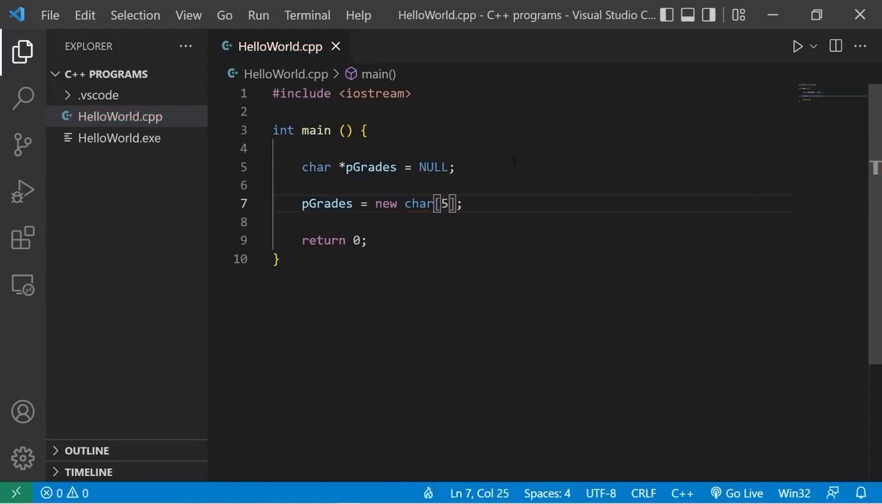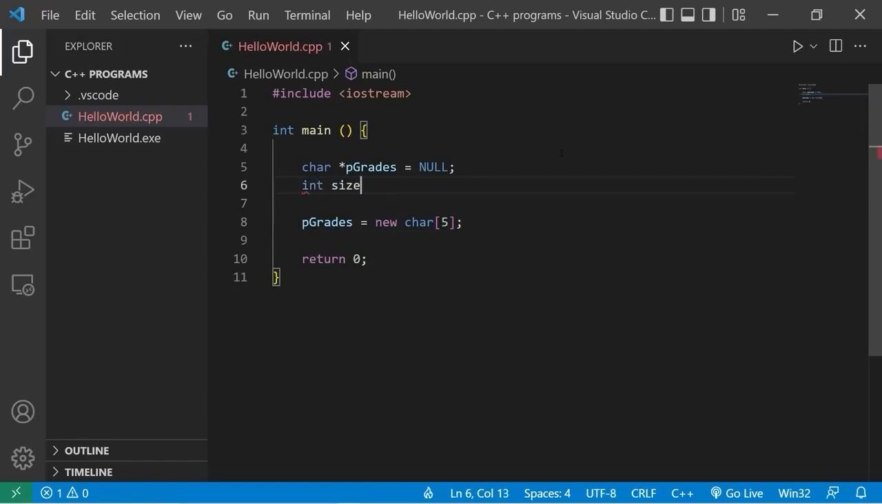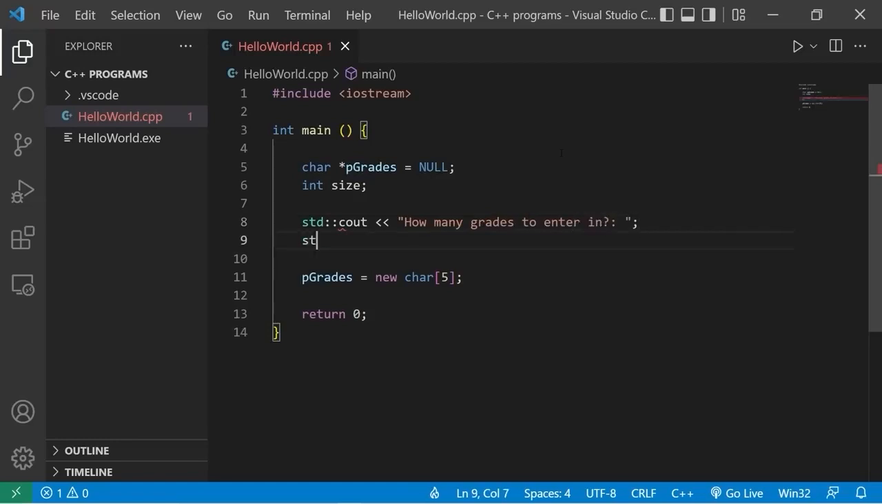But if we already know the size of the array before we even run the program, we might as well do that normally, like create a normal array. There's no point to allocating memory dynamically. We would want to do that when we don't know what the size is going to be. So I propose we ask for some user input. Let's say int size. We'll create a prompt. Standard output. How many grades to enter in? Standard input. Size. We'll dynamically allocate enough memory in the heap depending on how many grades the user has to enter in.